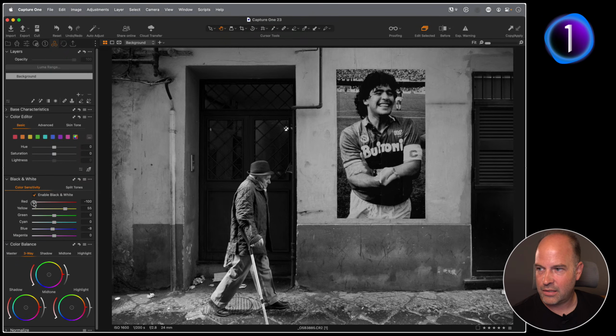Red, got to be careful in the hallway. If I make the red too dark, we're going to lose detail here. Cyan, a little bit in his coat once again. Blue, oh, we tweaked that already. That was his jacket. And magenta, not much going on. So we've got our base adjustments there.